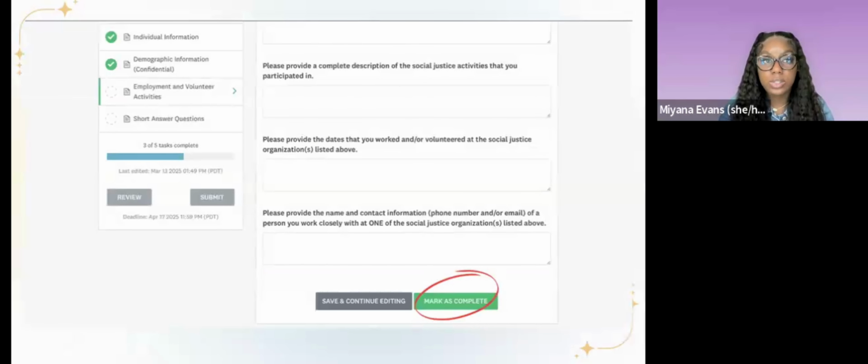I also want to note that there will be an opportunity for you to save and edit these answers. However, I highly encourage that you create a Google Doc or a Word document where you can write out these answers and paste them. This is just to make sure that you don't lose any important information due to technical difficulties or any glitches in the application portal. Like I said, you're able to press save and continue editing. So if you need to step away, type it out and come back, the application will not delete, but we just want to be safe.